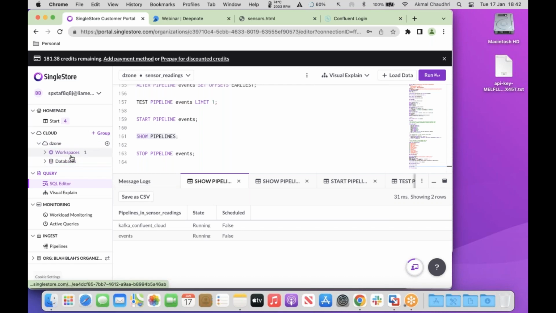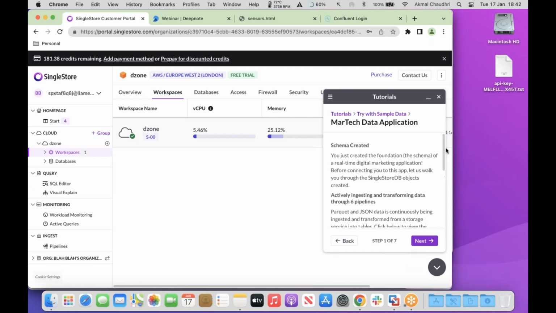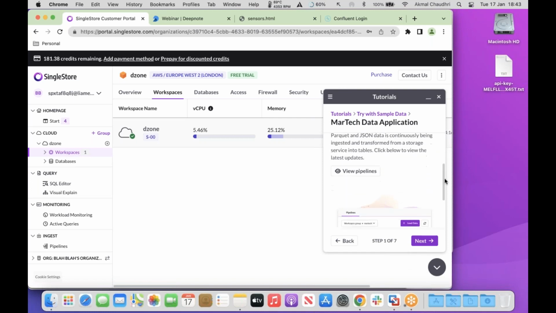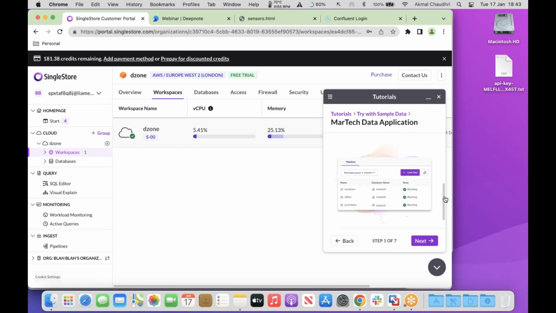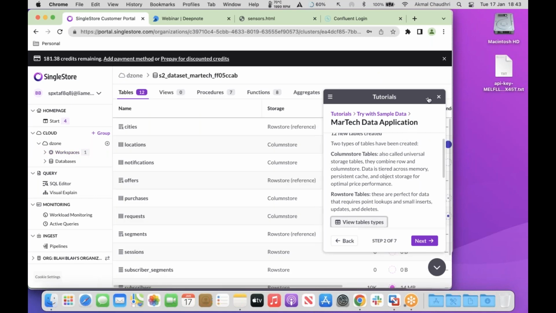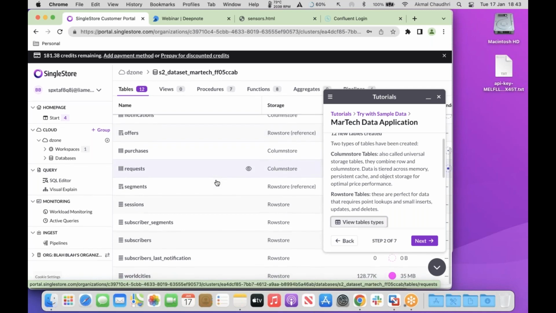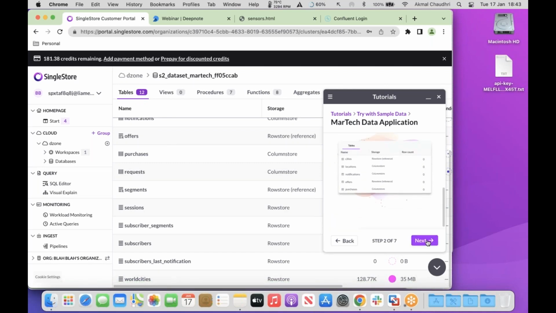All right, last thing then, let's take a look at the one example. So for the MarTech, very straightforward. Okay, so this is actually built in to this particular environment. As you sign up and create your workspaces, it will actually create the database for you. And literally, you just walk through the steps in terms of looking at the tables. There's quite a large number of them. Okay, we've got many tables here: cities, purchases, requests, segments, subscriber segments. We'll see a little bit of visualization for this momentarily.